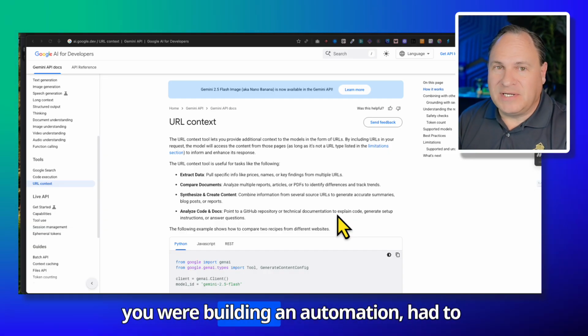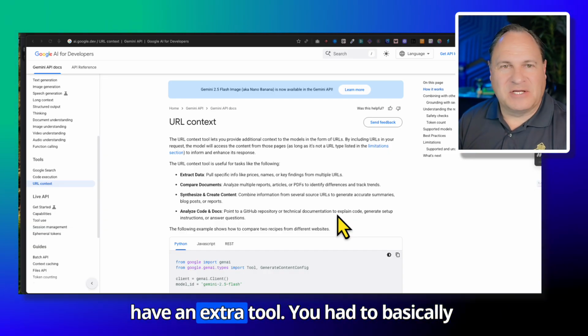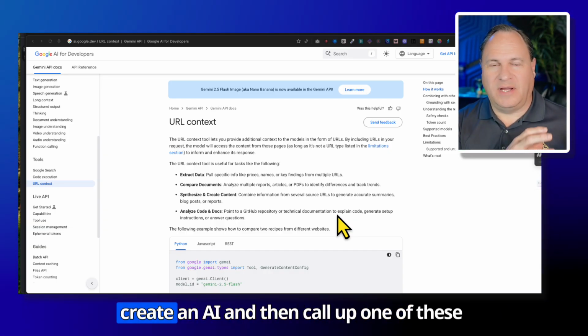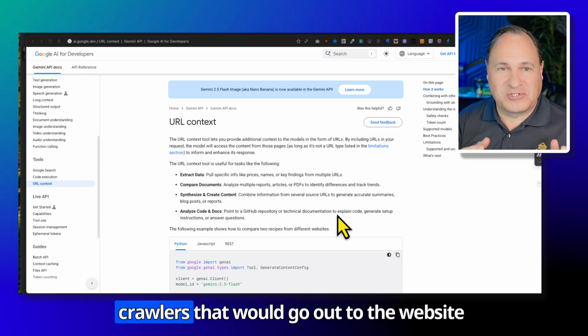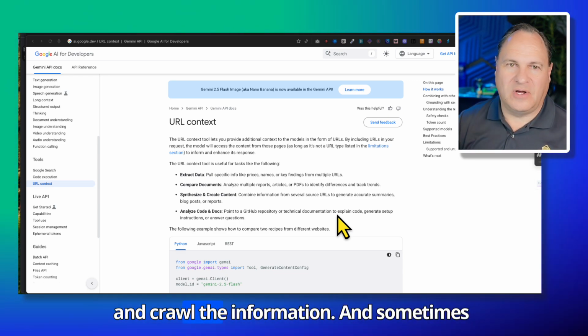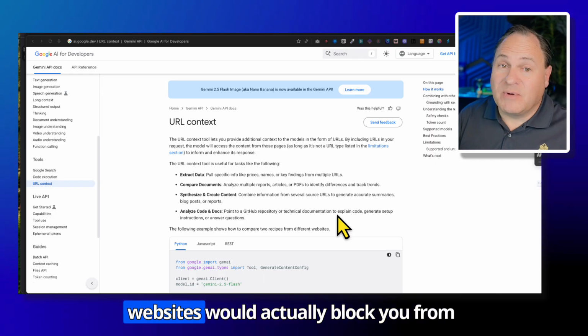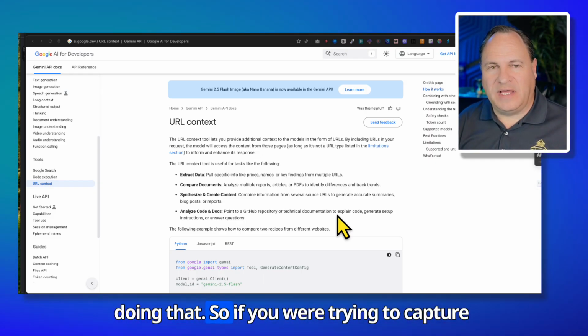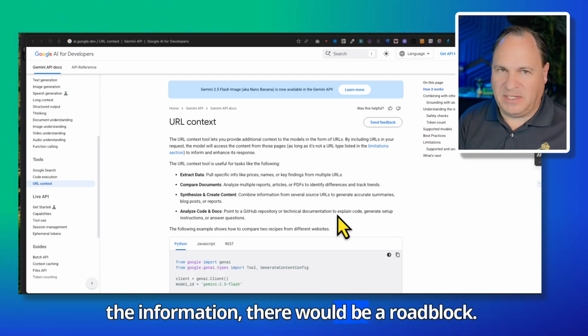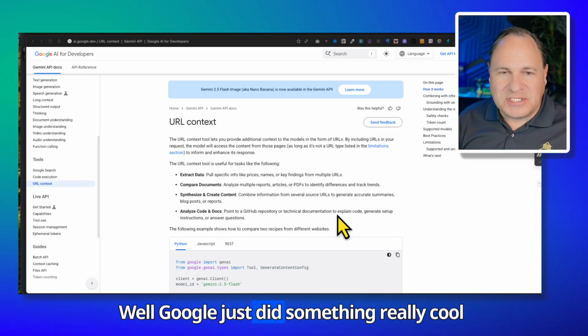But when you were building an automation, you had to have an extra tool. You had to basically create an AI and then call up one of these crawlers that would go out to the website and crawl the information. And sometimes websites would actually block you from doing that. So if you're trying to capture the information, there would be a roadblock. Well, Google just did something really cool.